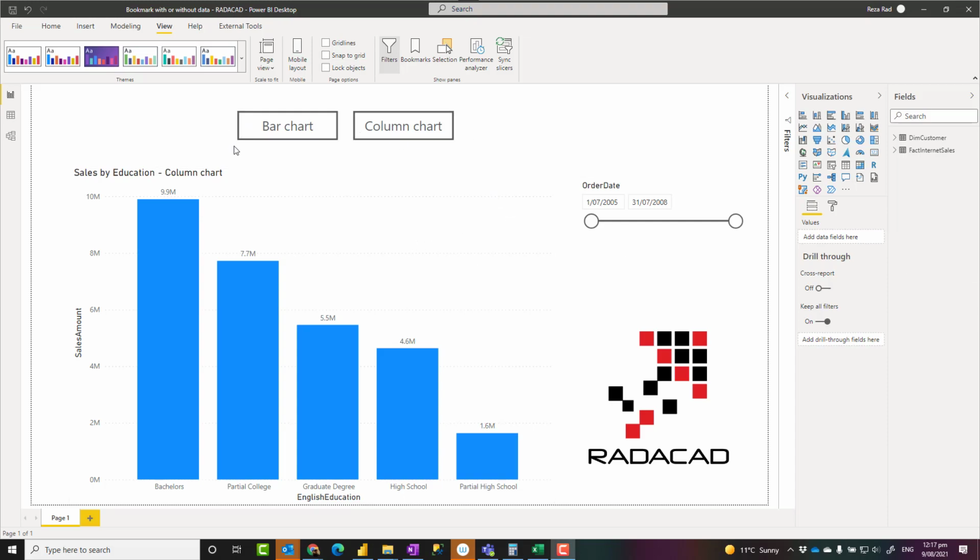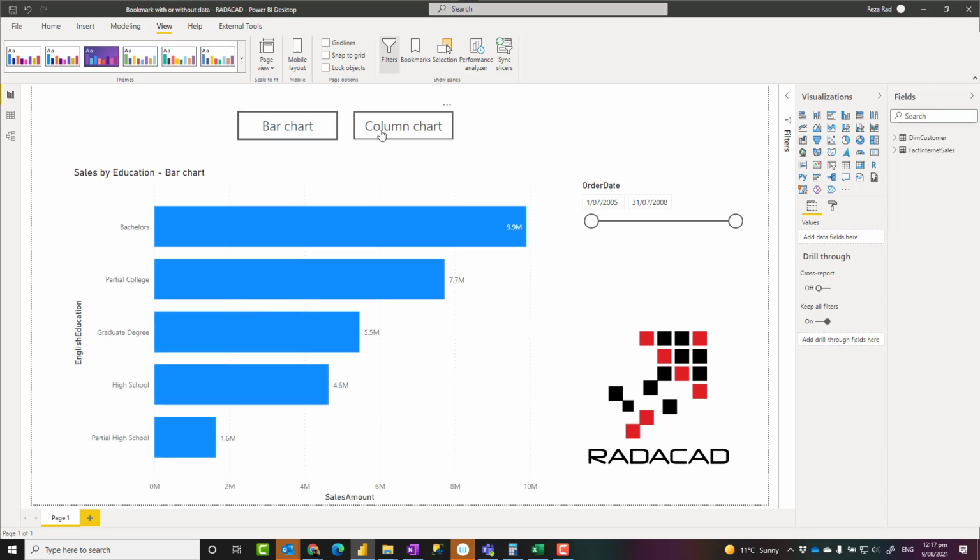In this video, I'm going to talk about what is the bookmark with data and bookmark without data. We are going through an experience of changing a slicer and seeing how that affects the bookmark and how we can change it. Let's see how it works.